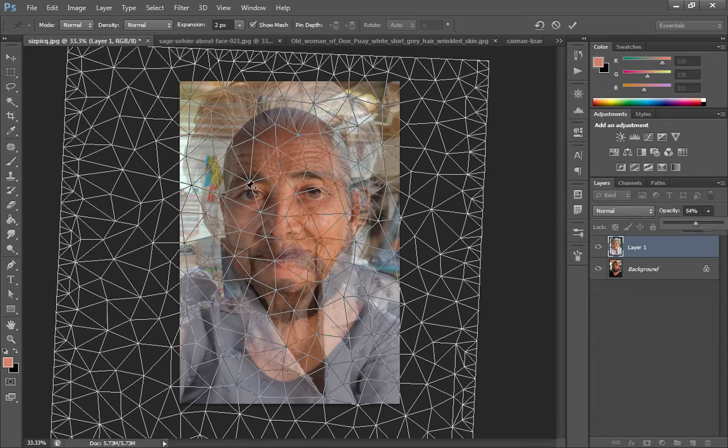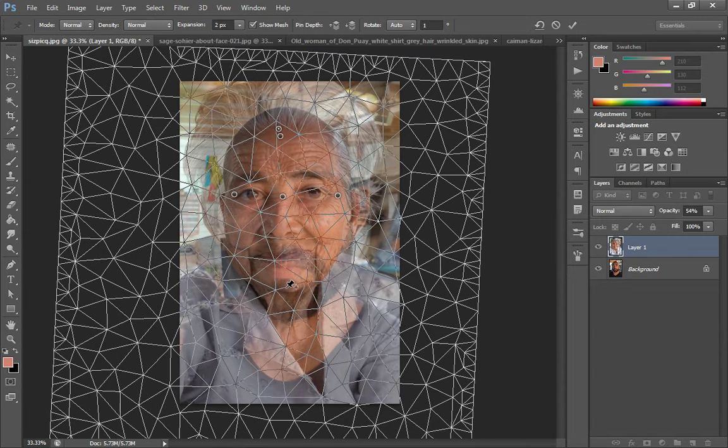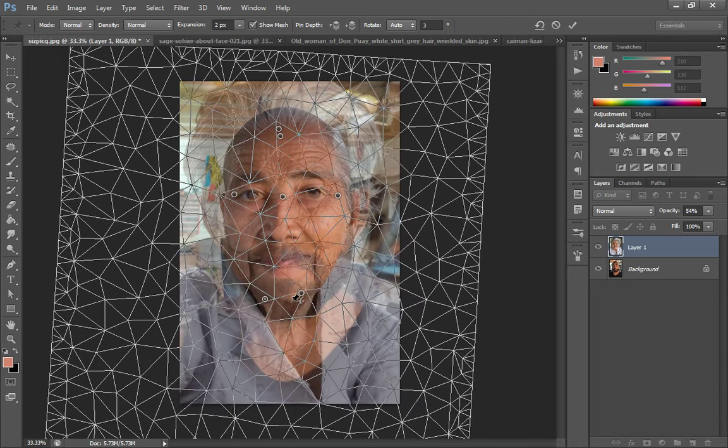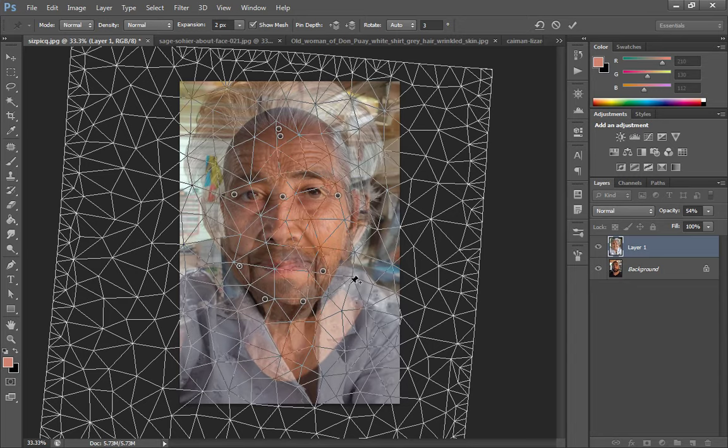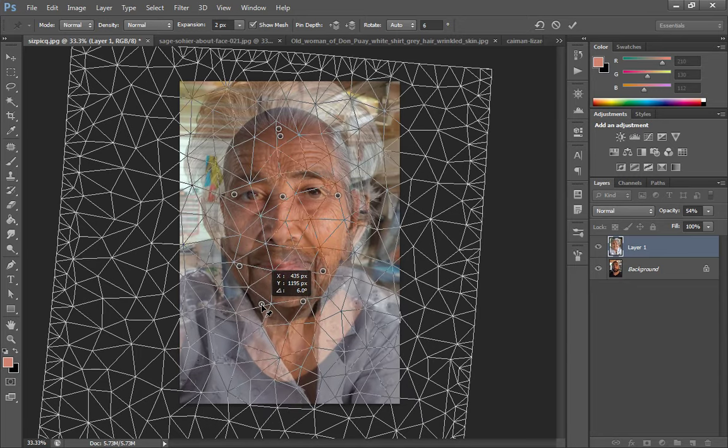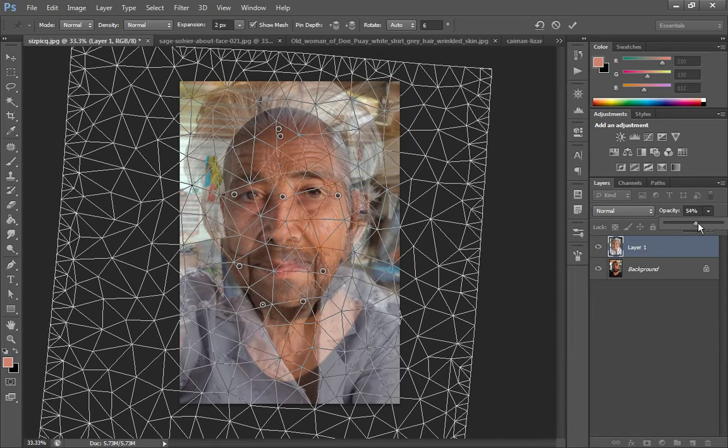So what I want to do is I want to keep the eyes in their current place. So I'm going to pin them. Maybe pin the forehead. And then I'm going to move the chin a bit lower. So I'll have a couple pins around the mouth. And I can keep checking.